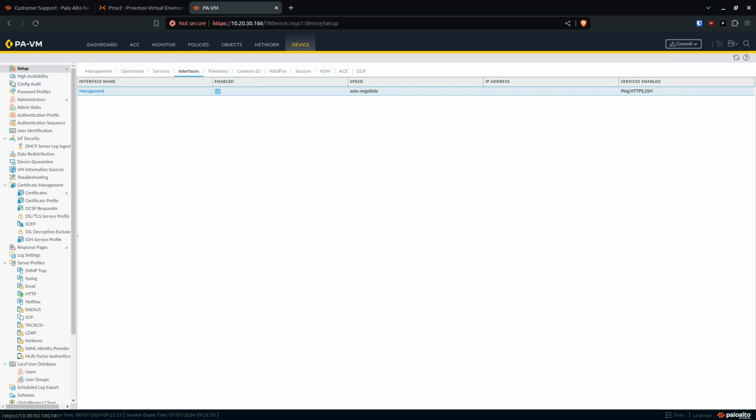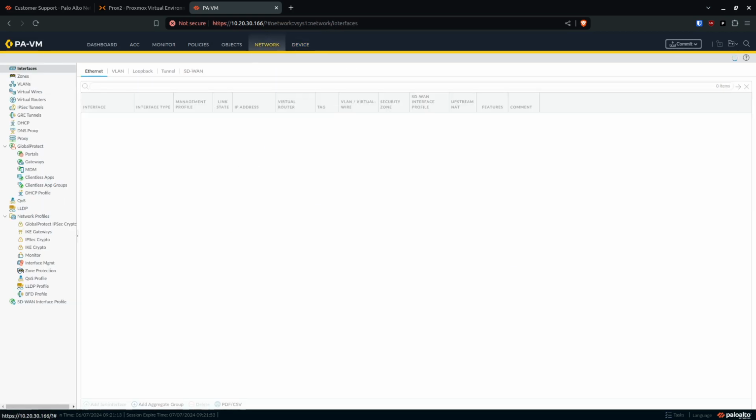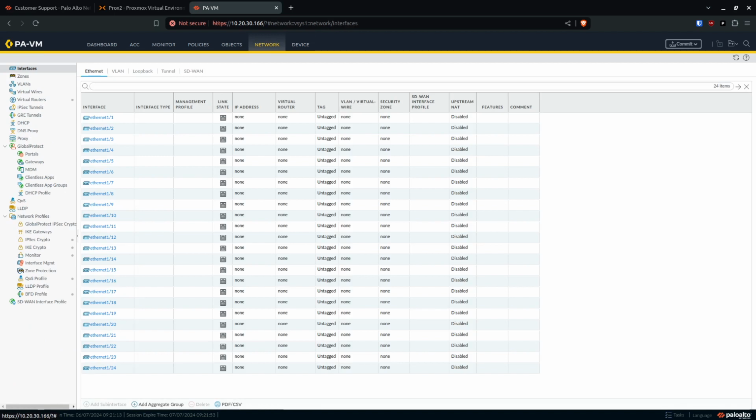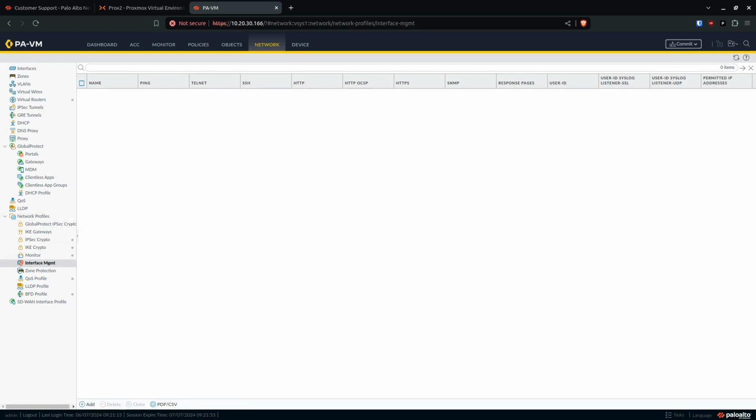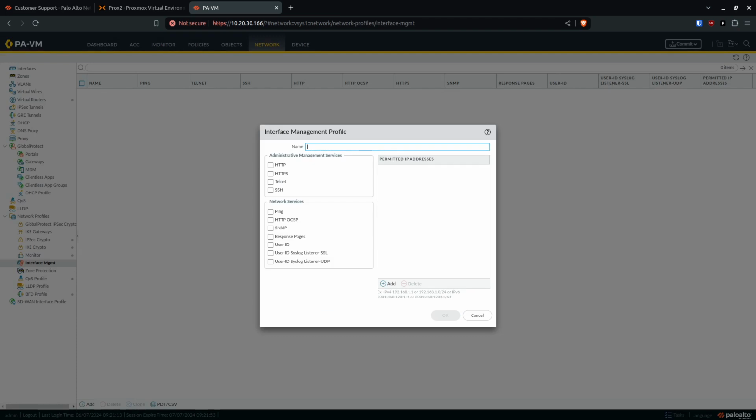So we are going to head over to network. And the first thing we're going to do is set up our management profiles. So interface management, under the network profiles, it's going to be blank. Click on add. And then this very first one, I'm just going to call ping underscore MGMT, or management. So I'm just going to select network services ping, click on OK.